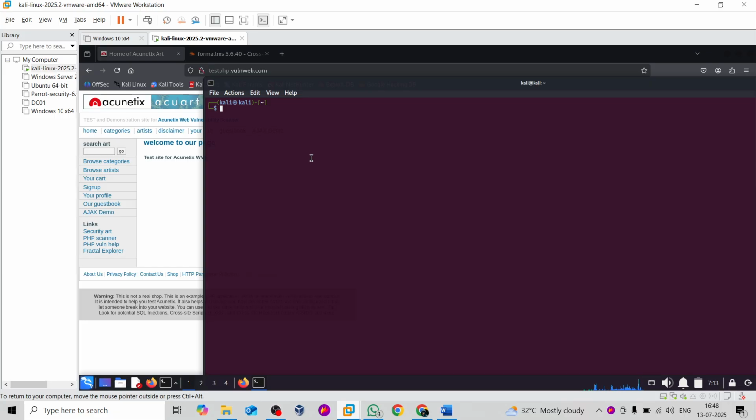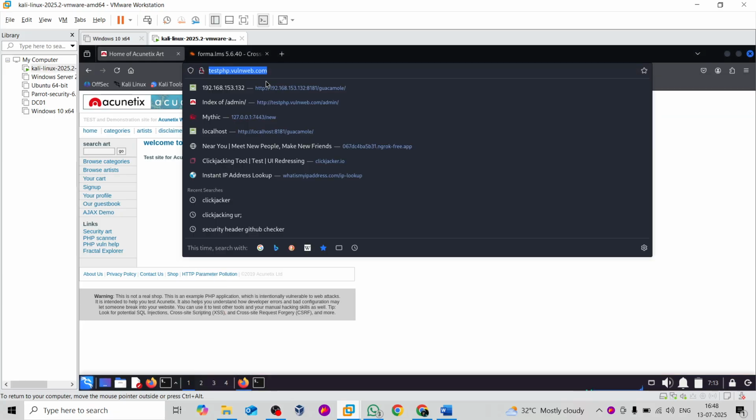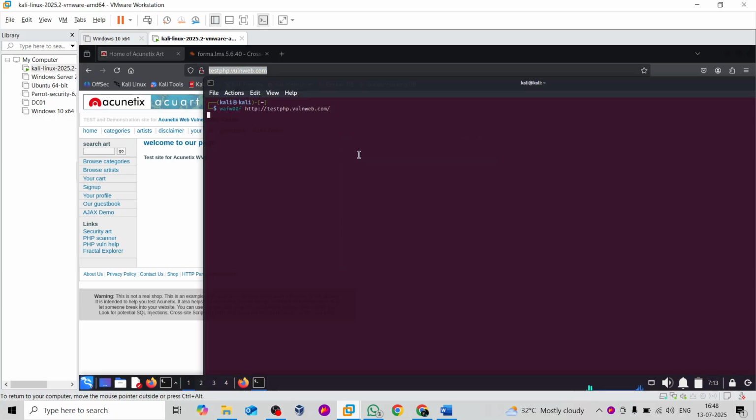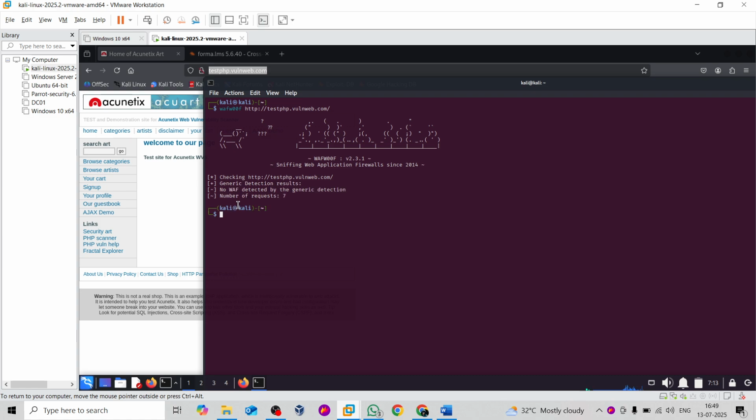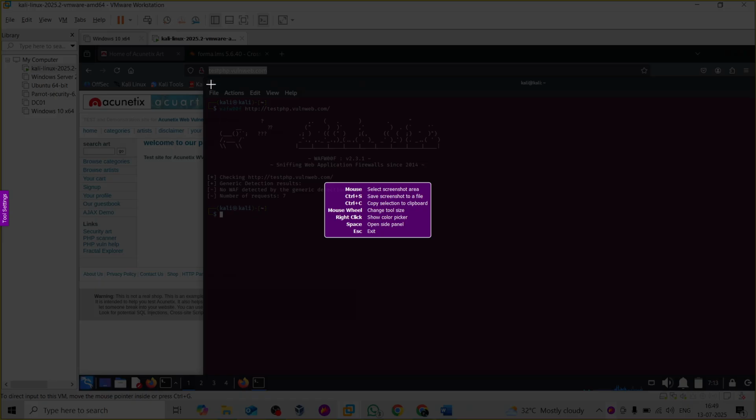So what I'm gonna do now, let's check whether the WAF is enabled or not, like web application firewall. For that I'm gonna use wafw00f, which comes pre-installed in Kali Linux. Here we go, and I'll simply paste the URL here and let's see. Yeah, so now you can see that no WAF is detected by the generic detection, which means there is no WAF enabled on this website.